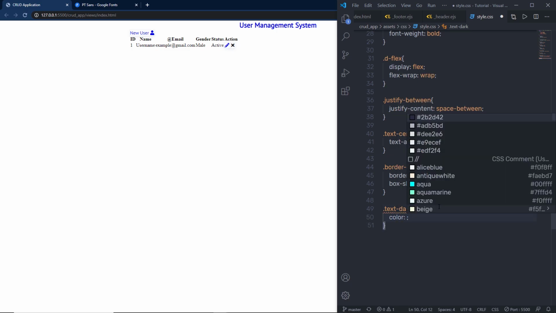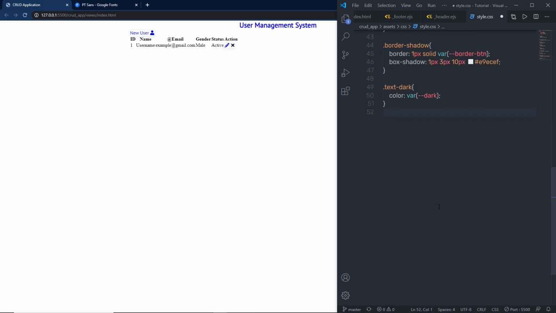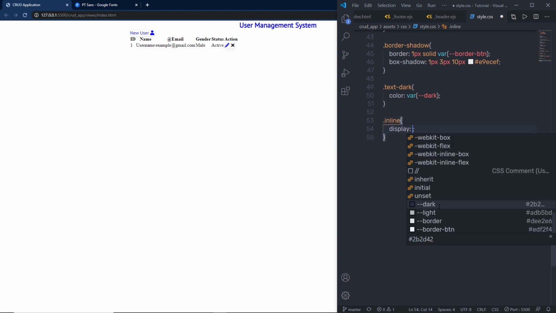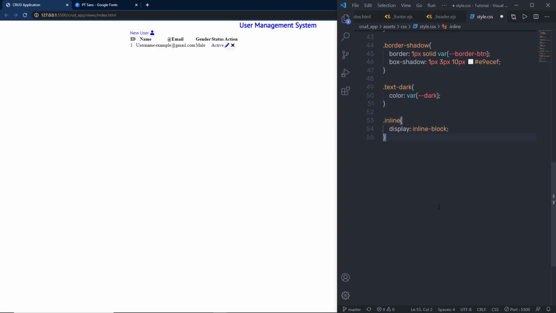So here I'm going to say color dark. Just down here I'm going to say inline and specify display inline block. So whenever you want to specify inline block display property to the element, you can specify this inline class. I'm going to say here text light, color is going to be light.